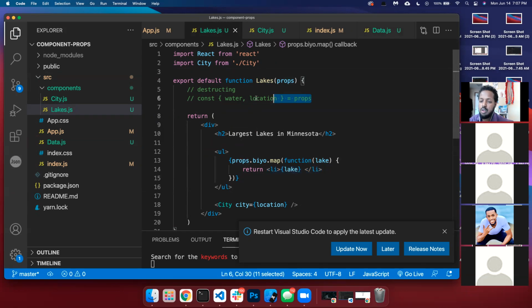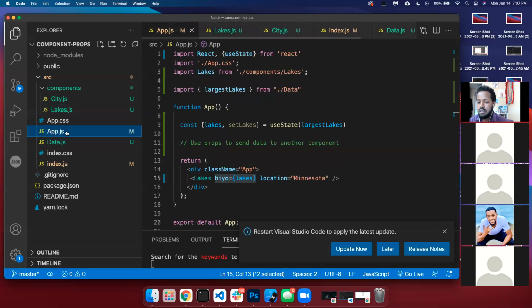But yeah, we don't have to do the destructuring all the time. You could just say props dot whatever the props name is, and then dot map, right? Hopefully that makes sense. Okay.